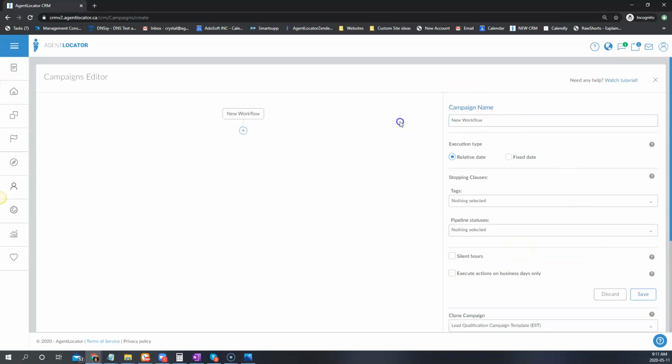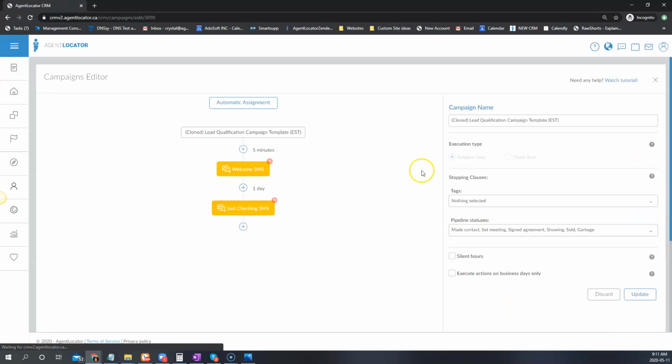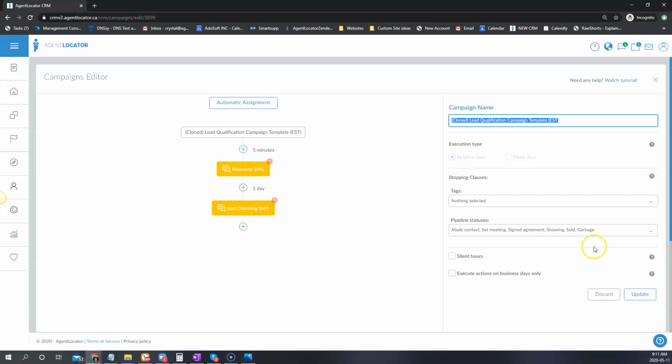I am going to actually clone it. So once you've selected this, you're just simply going to hit clone, and that's going to build out the campaign. So this is the existing campaign that actions when a lead registers on your website. So now I'm just going to tweak it a little bit and kind of guide you through that. So the campaign name, I'm going to totally change that. I don't want it to say cloned.